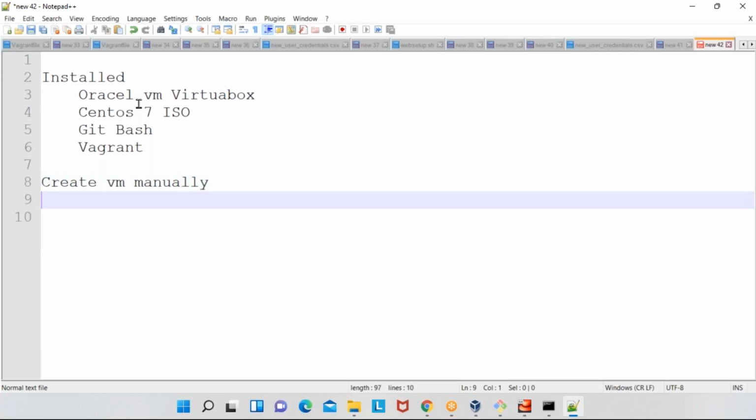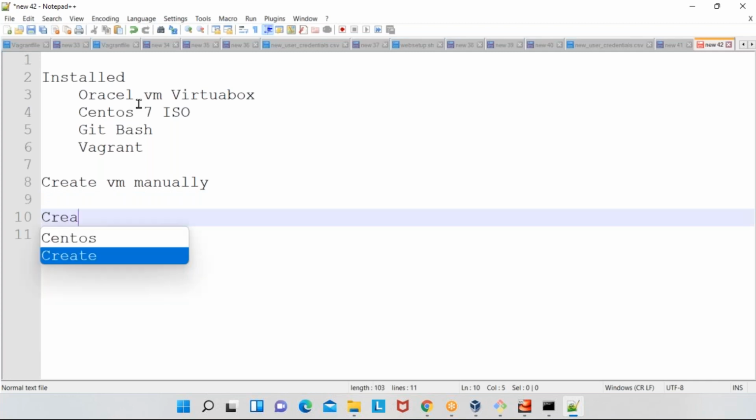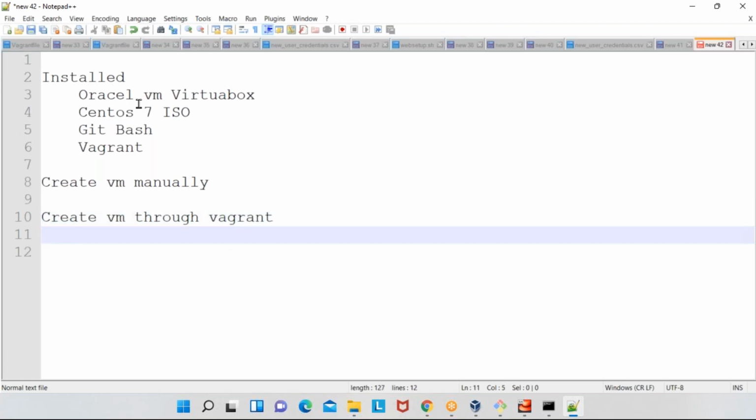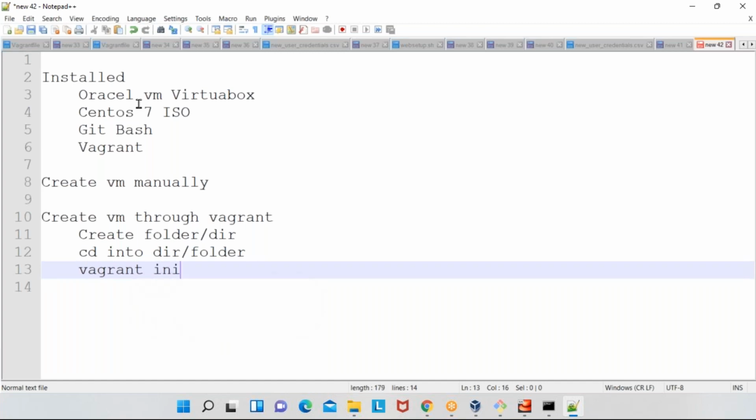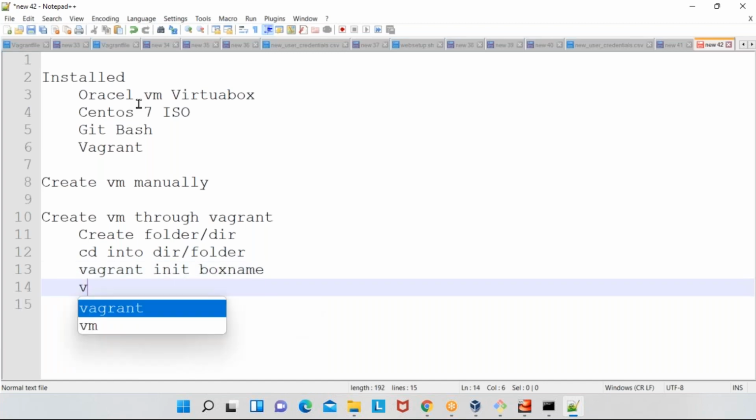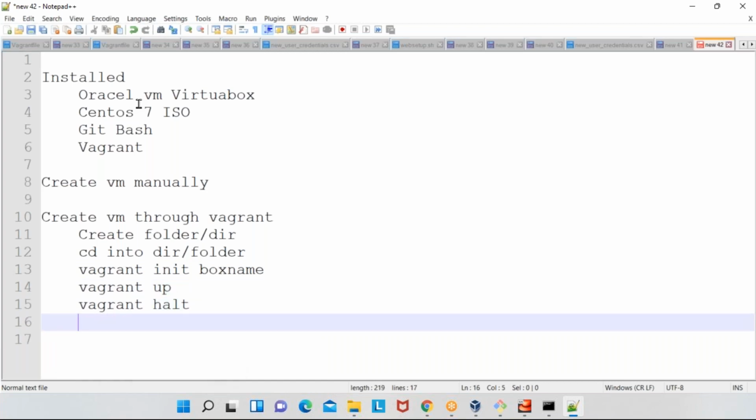And really, I don't want to write all the steps. Okay, create a VM through Vagrant, which is very easy to write also. So the first step is we created the directory, or I will just write folder or directory. The second step is cd into the directory or the folder, and then we say vagrant init with the box name, and then we said vagrant up, and then we have vagrant halt to power off, vagrant destroy to delete.